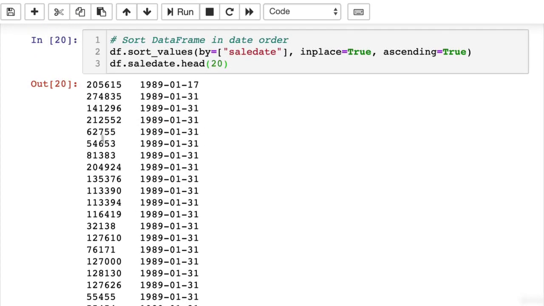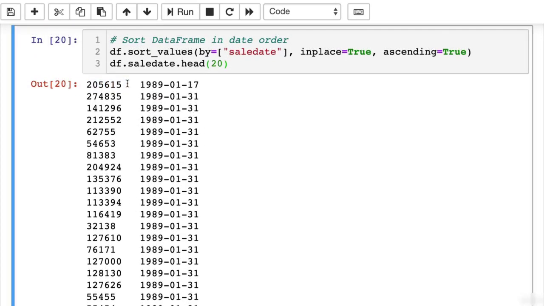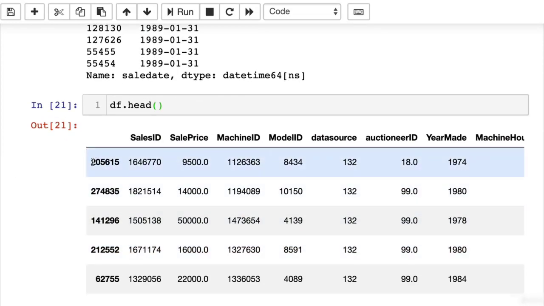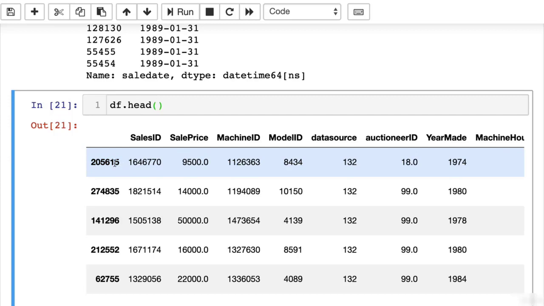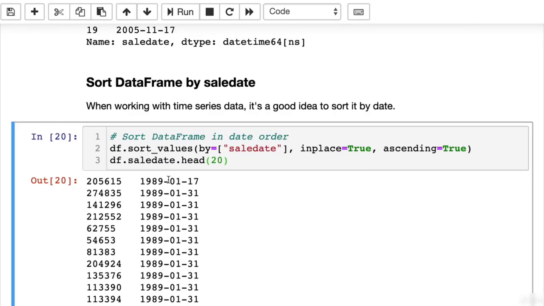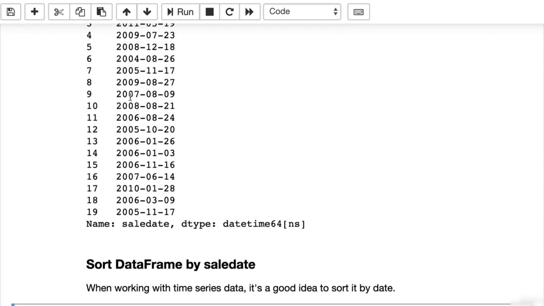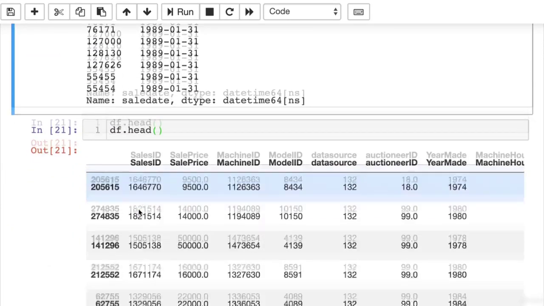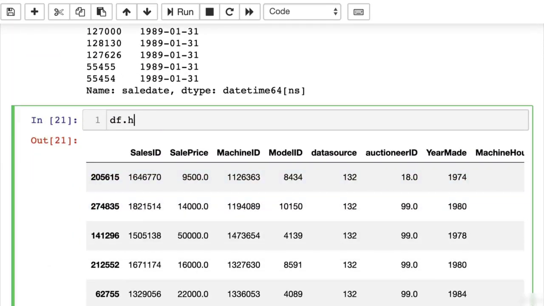Wonderful. So these numbers on the left here are the index, the index of the rows that we've just sorted. So with df.head, the original index of that row is 205,615, but the sale date was the 17th of the 1st, 1989. Now you see how instead of having our dates scrambled, we've got them in order. That's exactly what we wanted.